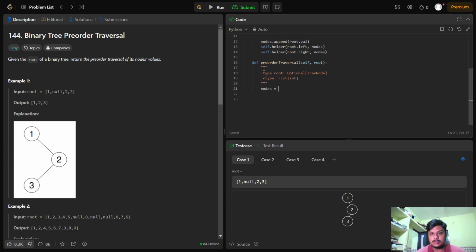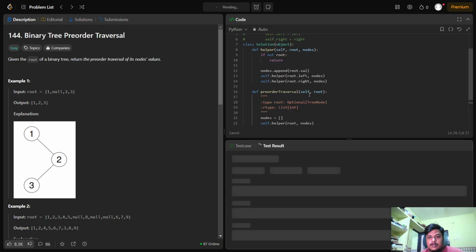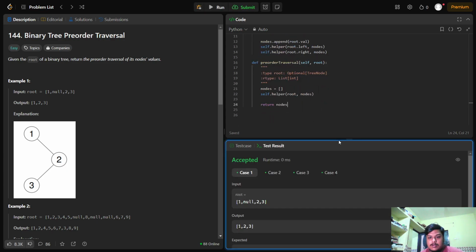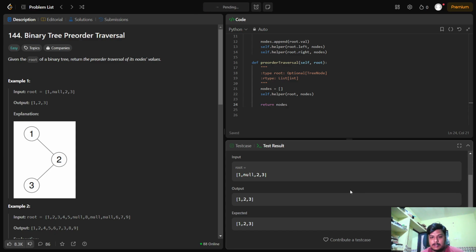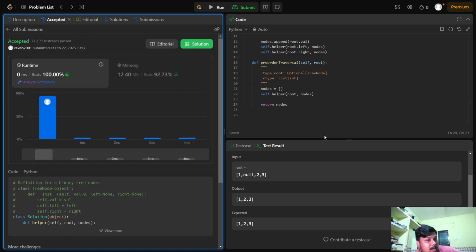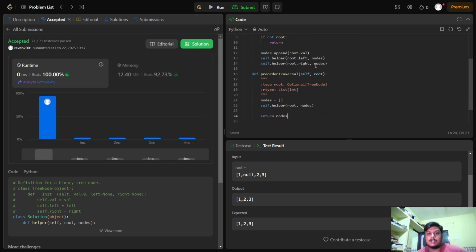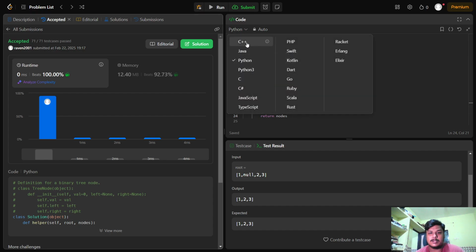Just need nodes is equal to this, and we'll call the self helper root nodes. Now this has been done. We can just simply return nodes. Yeah, all cases passed. And it beats 100%. I think there is no more optimal solution than this. Let's do this in C++ as well.